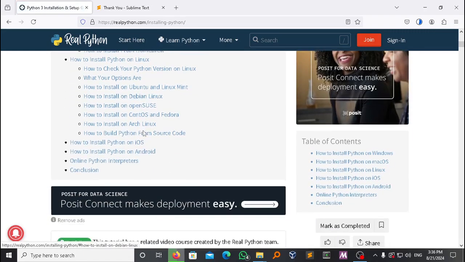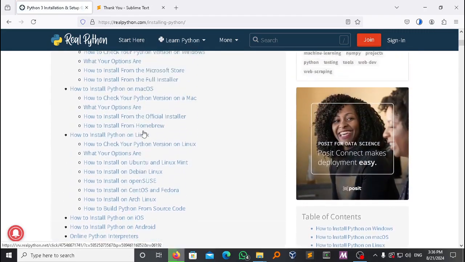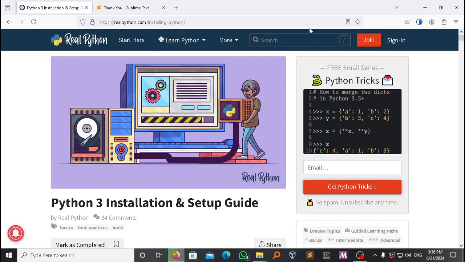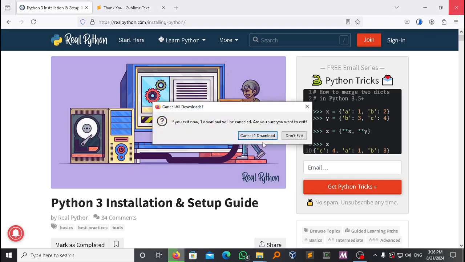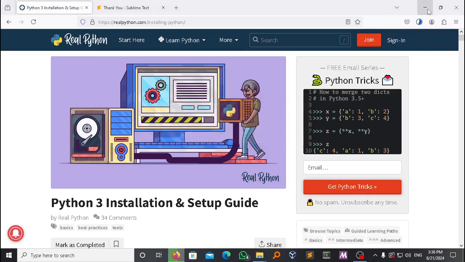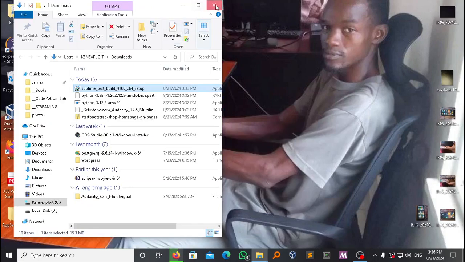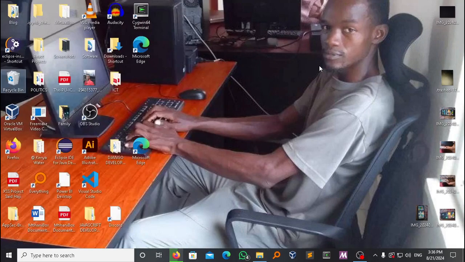Very easy step. When you've completed downloading and installing Python, we'll exit our window or minimize it. You can just exit it, but let us just minimize so that we cannot cancel the downloads. Then after downloading those two packages, they are the ones we are going to use for the starting point.